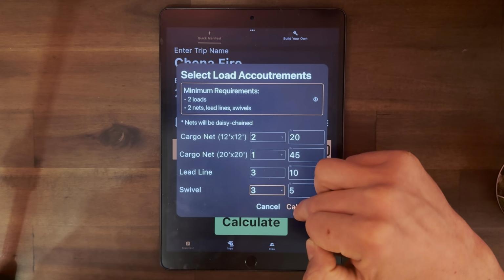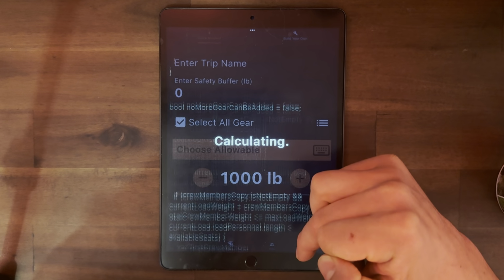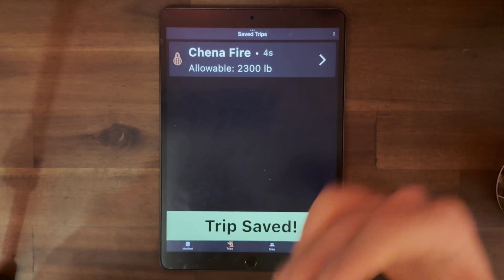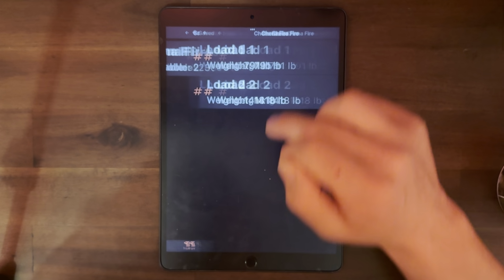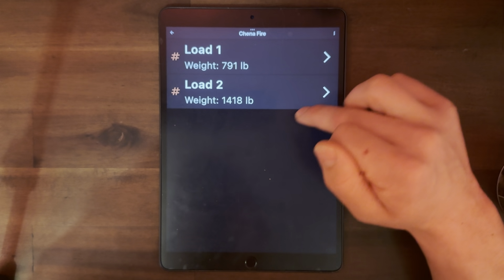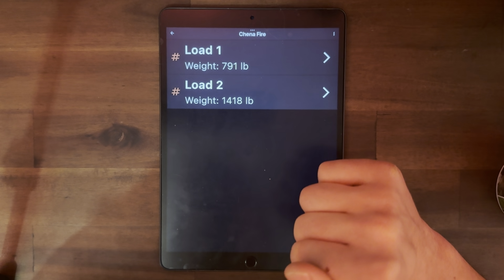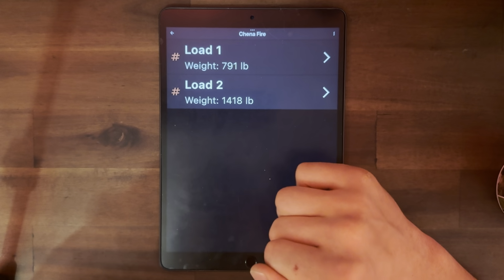So we're going to calculate here with our load hardware. It's going to take a second to calculate, and then it's going to show up in trip saved. So if you click on that trip, you're going to get an overview of the loads that were generated. So first load is 791 pounds. Second load is 1,400 pounds.